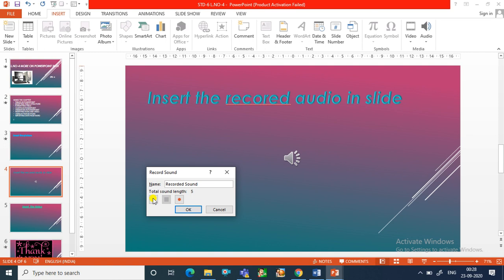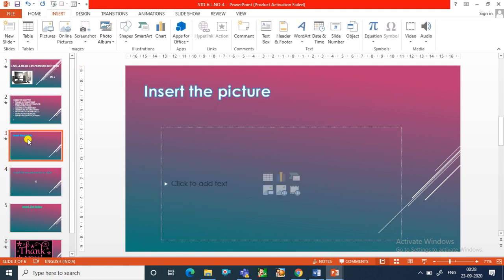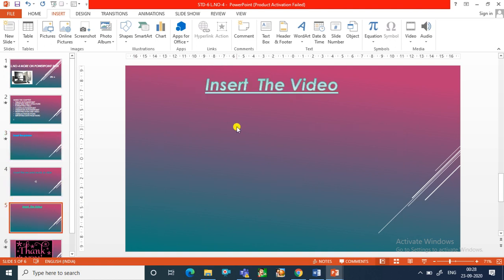Fine. Now let us see how to insert video. Okay, now for inserting video, again click on insert tab. Under media group, click on video. Online video is there. For that you need internet connection. You can insert online video. Fine. And video on my PC.